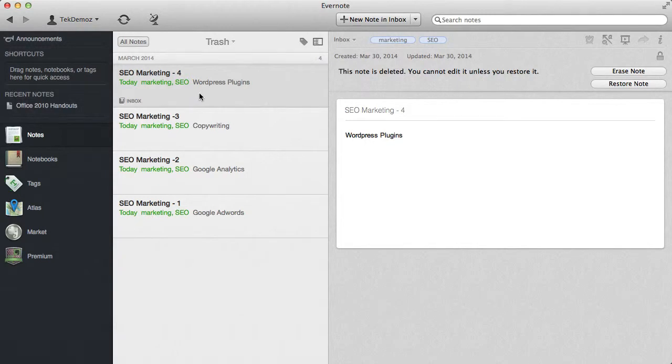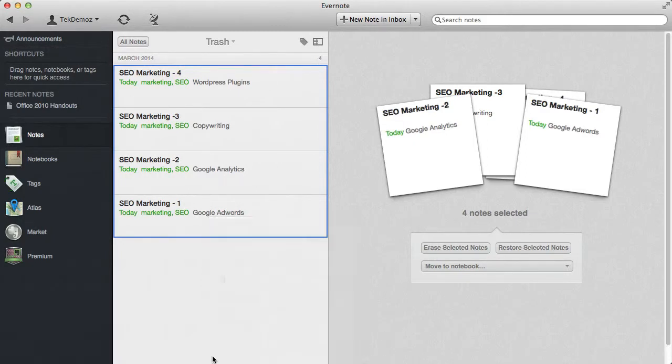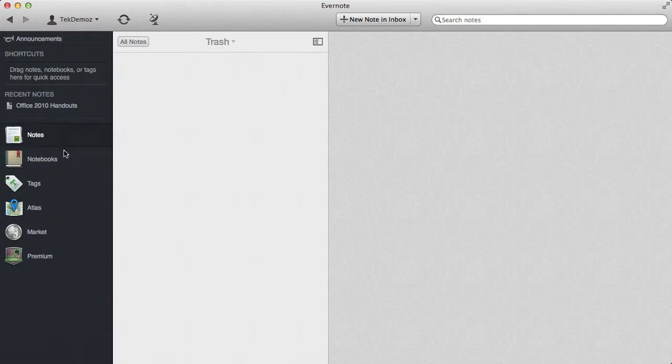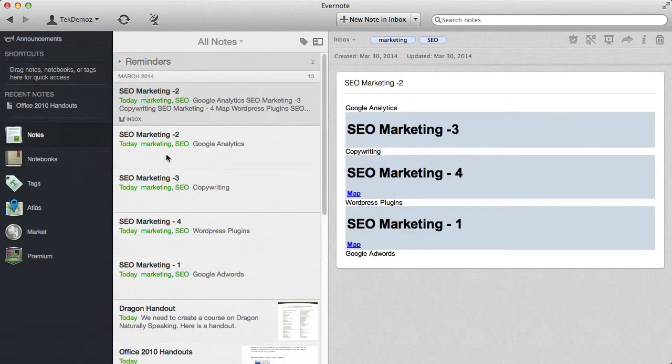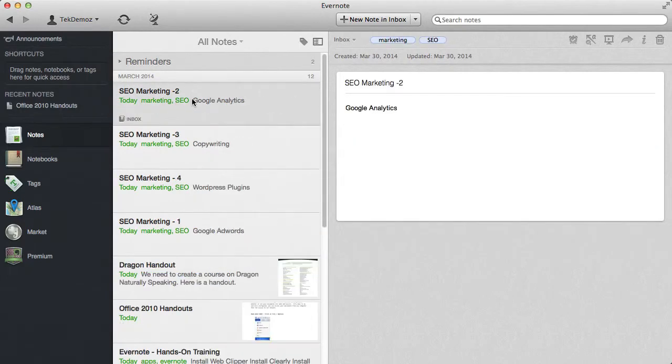So I'm going to highlight all of those, and then I'm going to right-click and select Restore Notes. Go back to my All Notes. So here are the original 4 notes. This merge note, I could keep it if I wanted to, but I don't want to. I don't like the way that looks, so I'm going to delete that.